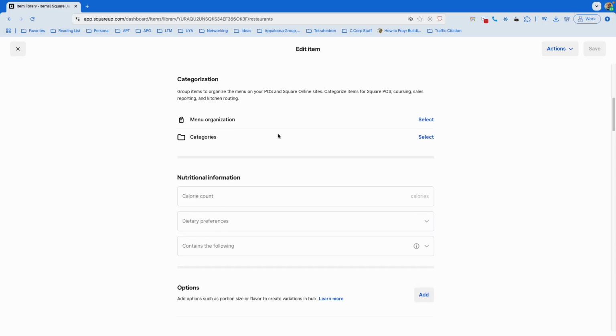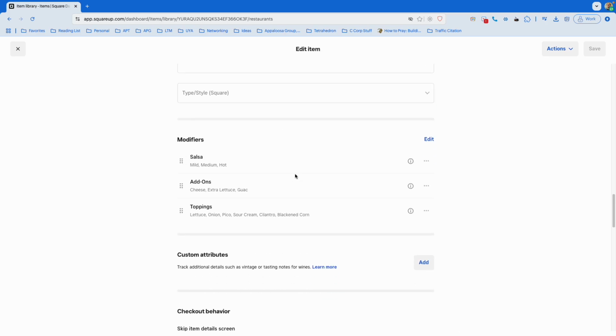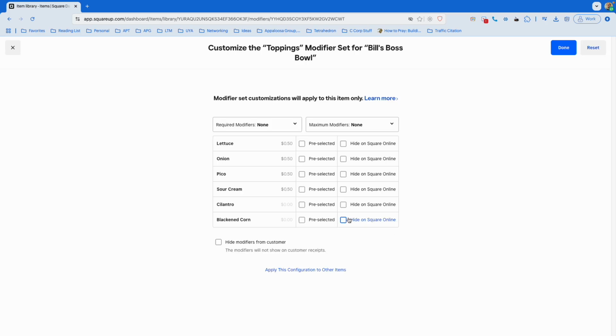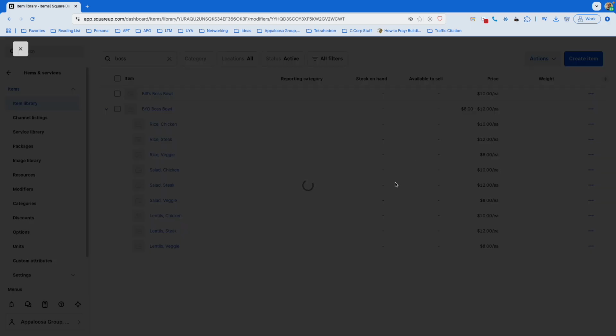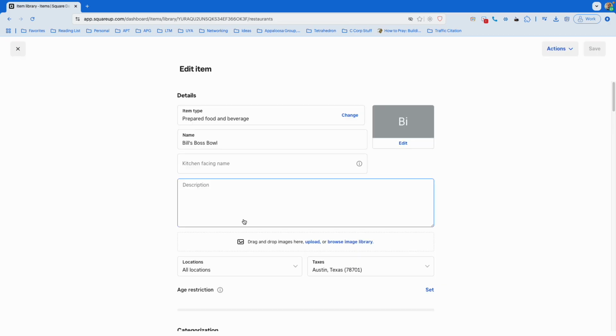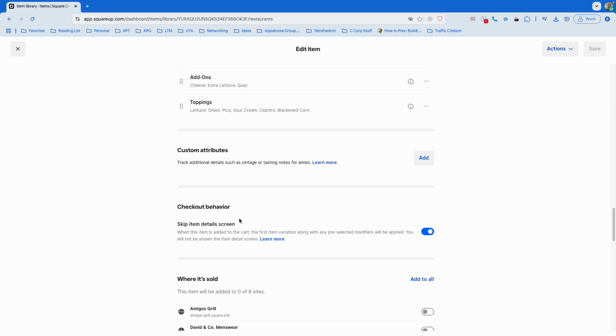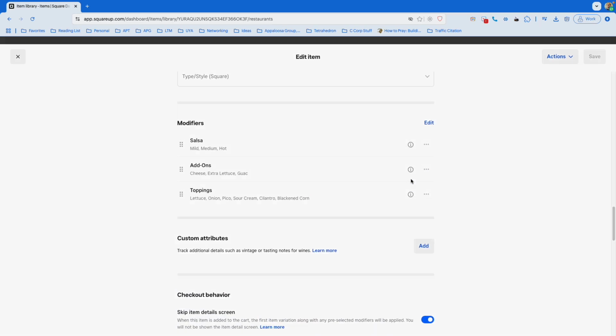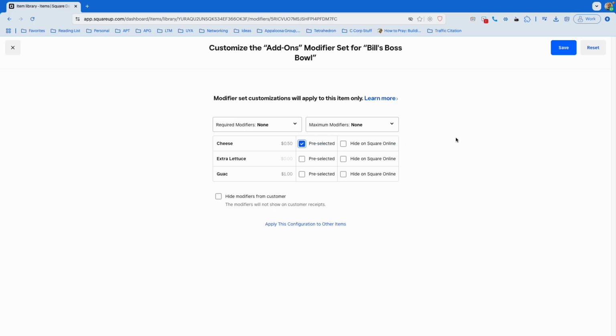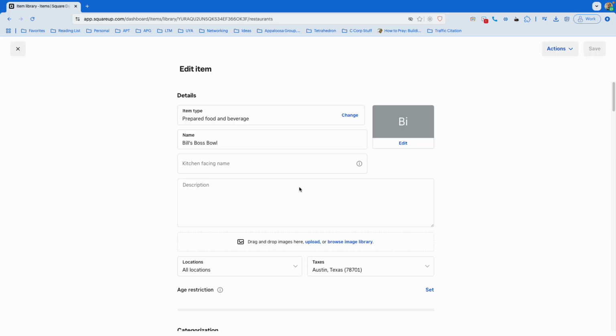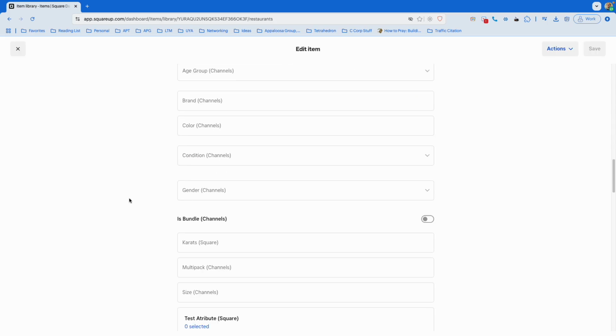Then we're going to add our toppings, which I don't know if I have all of the right options in there, but we're going to customize and we're going to pre-select. We have lettuce, onion, pico, sour cream, cilantro, but not blackened corn. And then we will save that. And then we will actually go to add-ons because that's where our cheese is. So we'll select cheese and save. And then that's how this item is now set up.